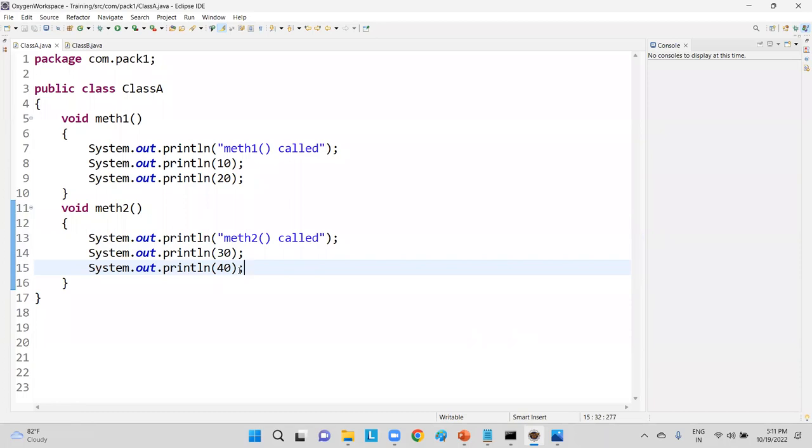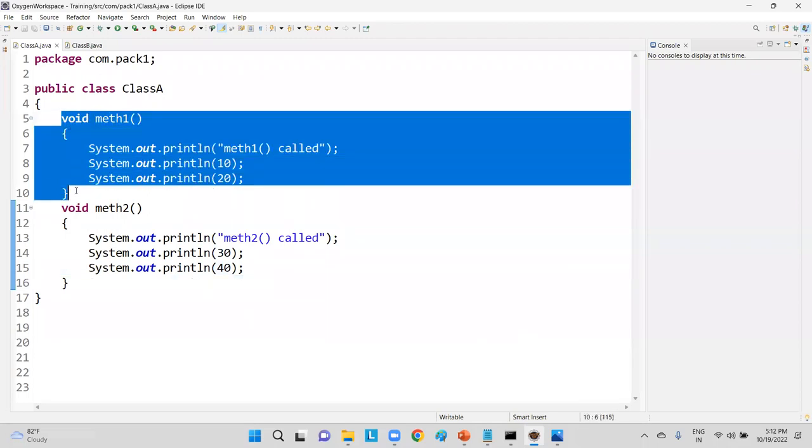Now, question. How many methods are there? Names? What is the return type of method 1? What is the access modifier for method 1? Did I write public? No. Did I write private? No. Did I write protected? No. If I did not write public, private, or protected, the access modifier for this method is default. Are you understanding me?